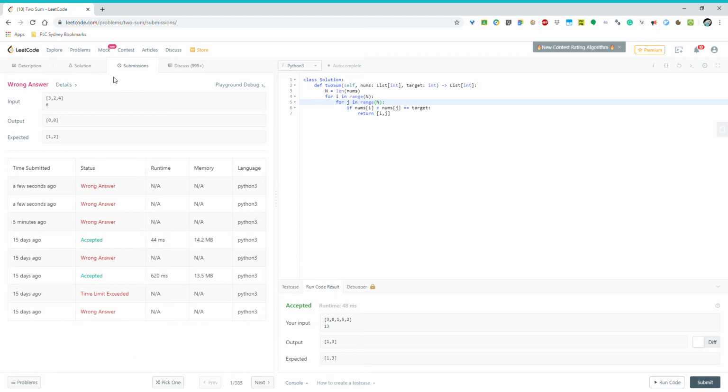Okay, so in my submissions, this same data set 3, 2, 4, target 6, and I gave the output 0, 0, but the correct answer is 1, 2. So why did I give 0, 0? Well, because I've chosen 3 and 3, because 3 plus 3 equals 6, and you can't use the same number twice. Okay, so yeah, I mean, what's happened here? It's obvious, but there's still a value in me writing it out.